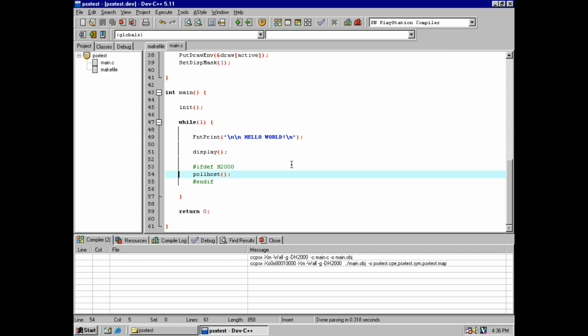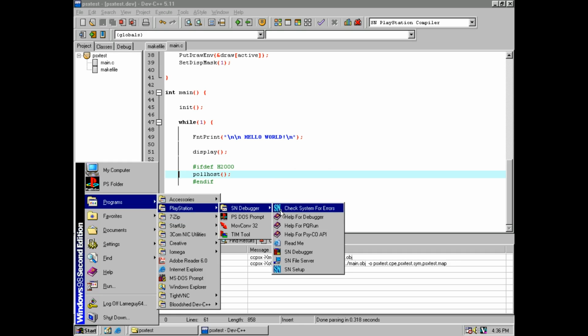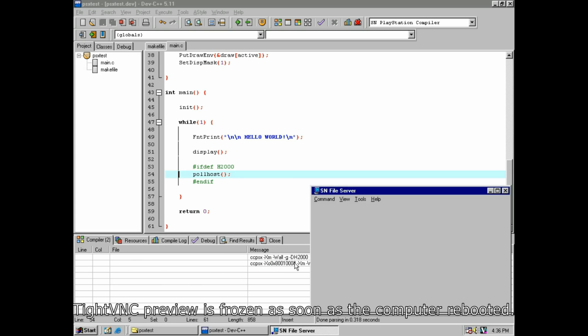So now that our build system is functioning and we already have a compiled program, let's go and run it on the development board. So now we need to load up the file server first. I hope the computer doesn't hard reboot when I run it. Sometimes that happens with this Dell for some reason. So SN file server, and of course the computer rebooted. Oh well.